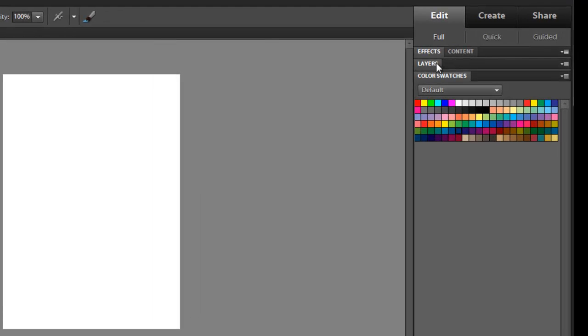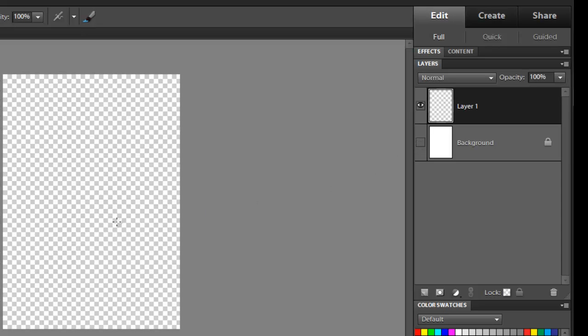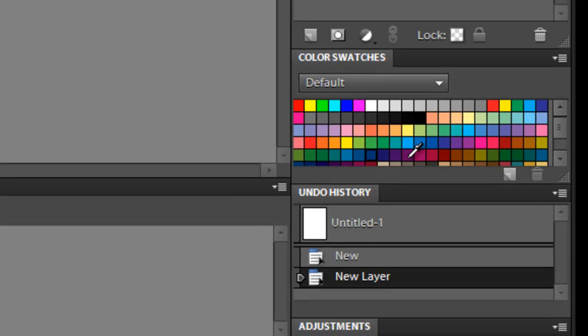So let's get the layers, click on the layers panel. That's our first layer. Let's add a new layer. And what I'm going to do is fill the whole of layer 1 with a colour. So I'm going to turn off the background so we can see we've got a transparent background. I'm going to start off with a purple. So I go down to the colour swatches and I click on the dark violet.